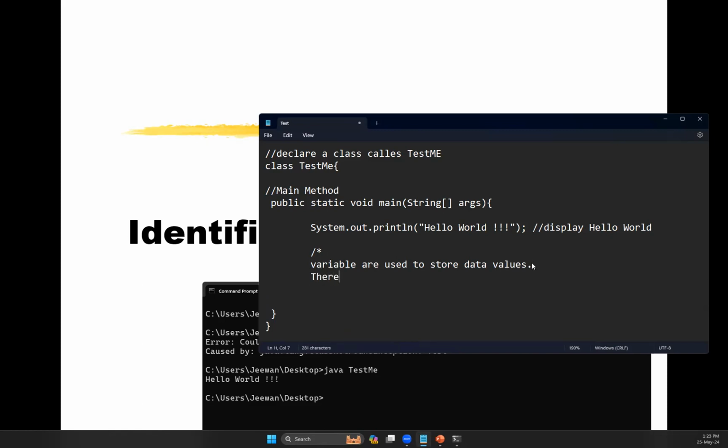There are two types of variables, which we call primitive data types and reference data types. Variables are used to store data values, and there are two types of variables, primitive versus reference data types. And what are the primitive data types?